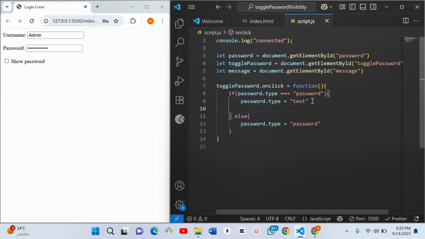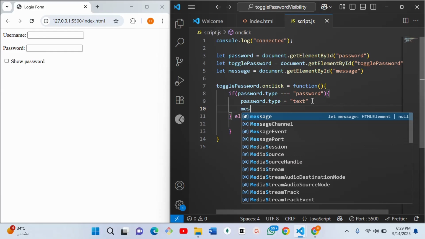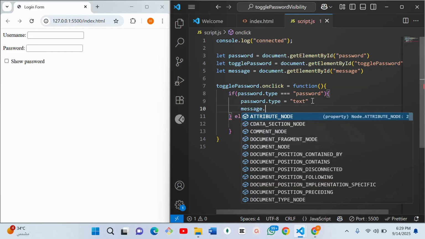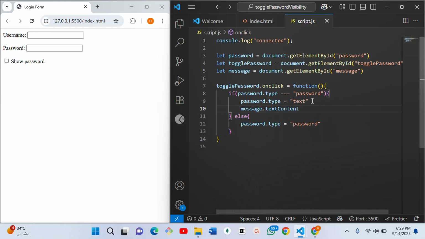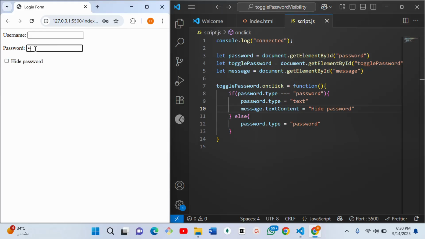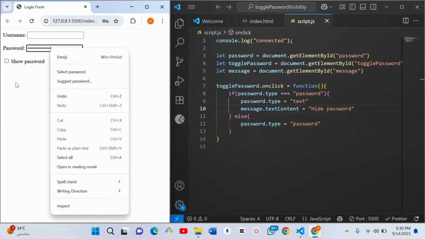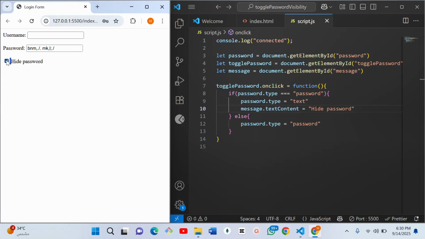It's simple. Just come here and say message dot text content. Message dot text content should be, so when the password has changed to text, the message dot text content should now be hide password. It was show password before. So just like this. So let me put some things here. And then I'll just come here and this will change to hide password while this is open.